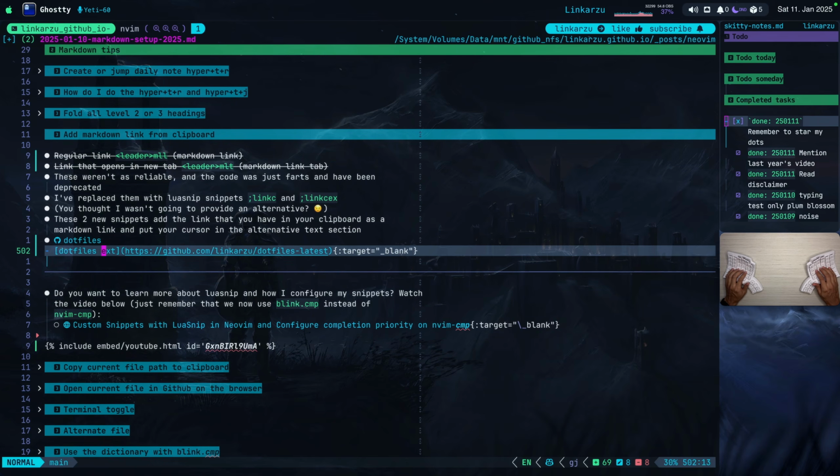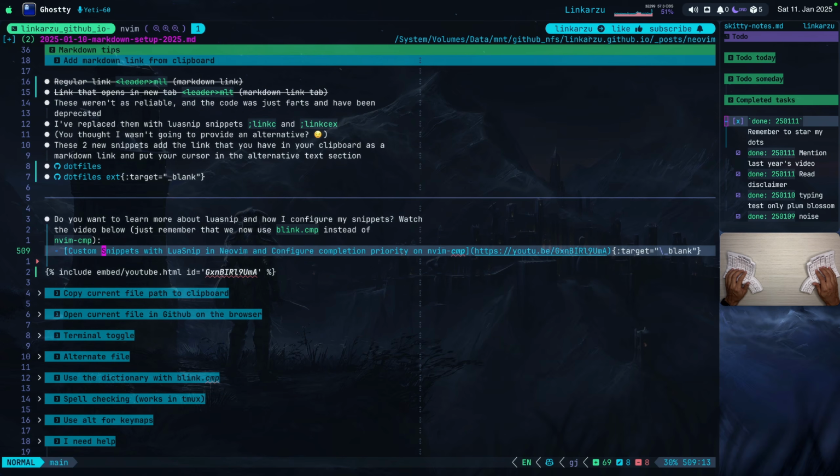Remember that this is done with LuaSnip. So if you don't have LuaSnip installed, if you don't know how it works, if you want to learn more, I have a video in which I go over how I created my different snippets. So go and check it out. It's going to be in the blog post as well.